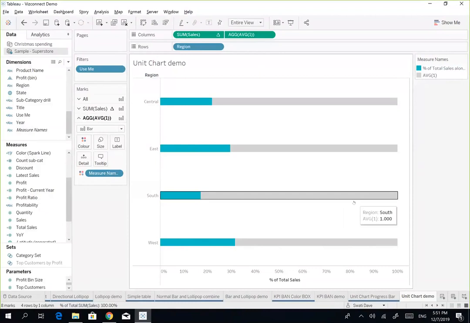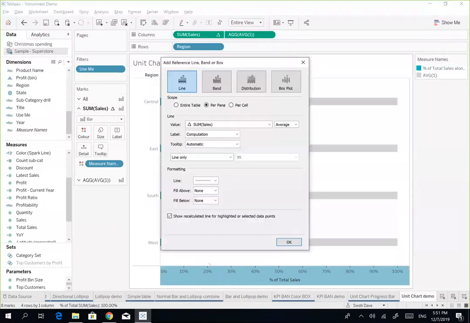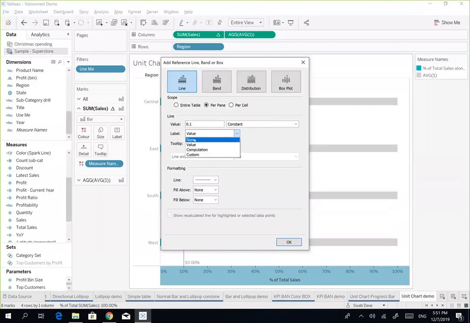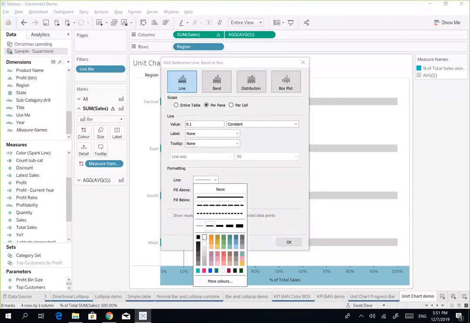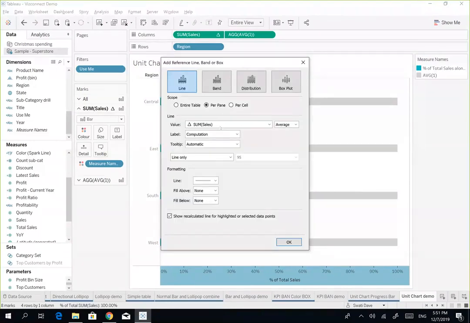Then to show the progress, if I want to show the unit per unit progress, that is for every percent, then simply right click onto your axis and add a reference line. I will make it like 10%, so it's 0.1, and do it as none, tooltip none, and the lines a little bit thicker. Okay, so that's how you can do it. This is a simple, easy way.